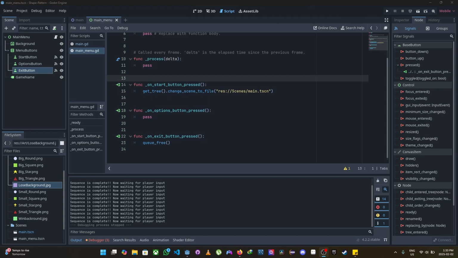Now, next, which would be the last thing for today, we want to implement a score system that shows what your score is. If you win, you get 1 point. If you lose, you lose 1 point. So that is relatively very simple.